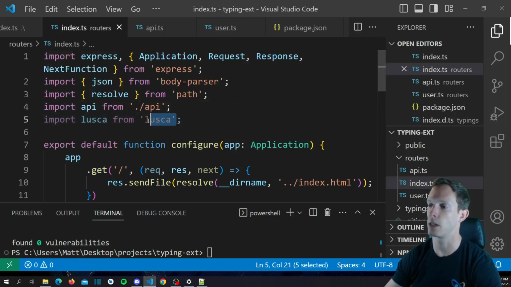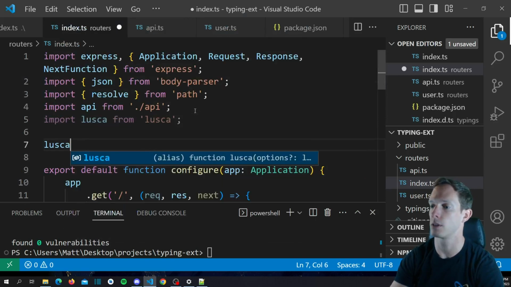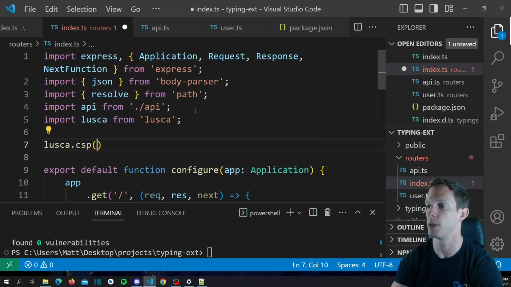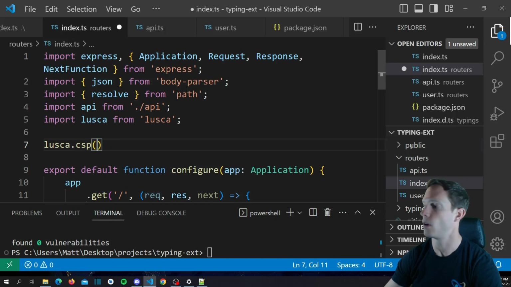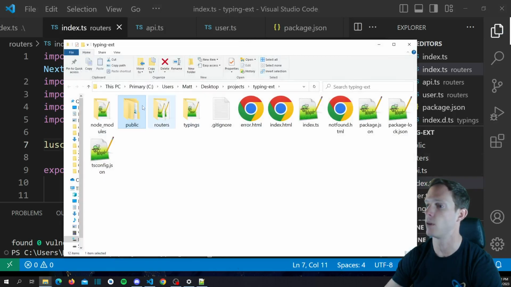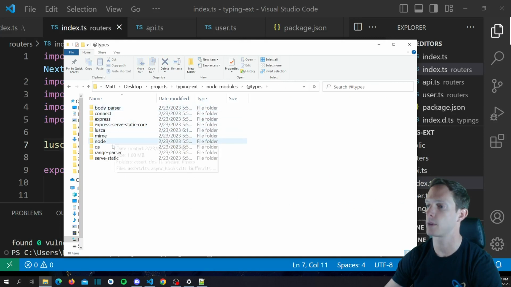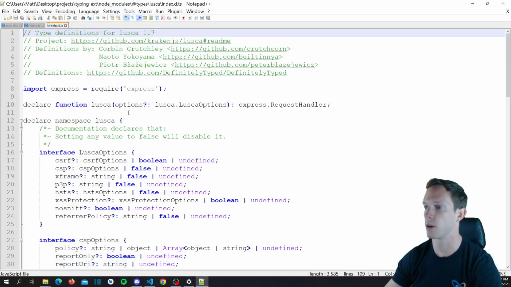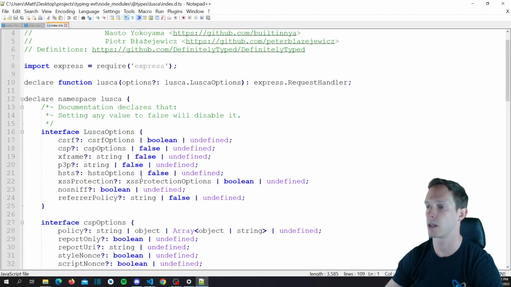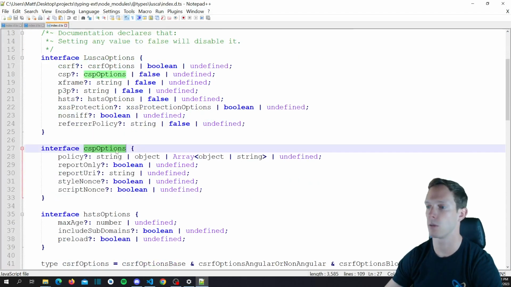And this is the actual module here that it's looking at, right? So basically, if we wanted to come in here and say lusca.csp, we can see that there's something called lusca.csp options. Now, if we look at what the CSP options are, why don't we go ahead and pop open our node modules again. We're going to go to @types, then lusca. Hopefully you guys can see this. I know it's probably a little bit small, but Windows only allows me to make things so big. We're going to pop this back open. So zoom back in. All right, so we have our CSP options right here, right?